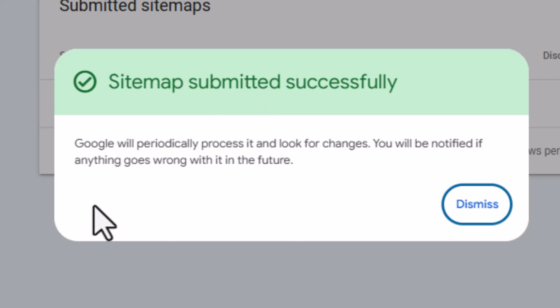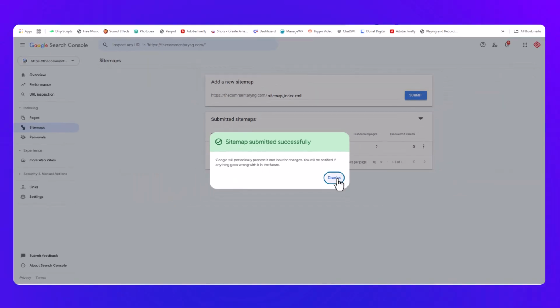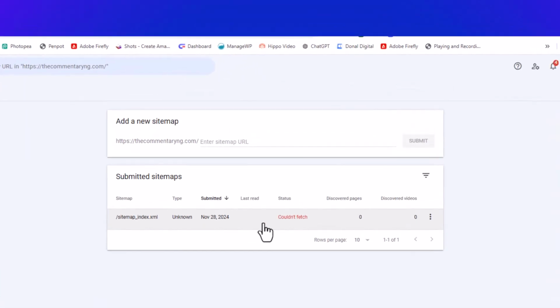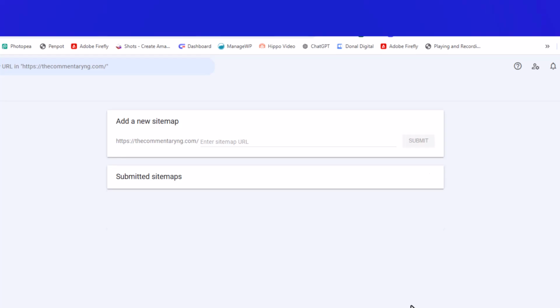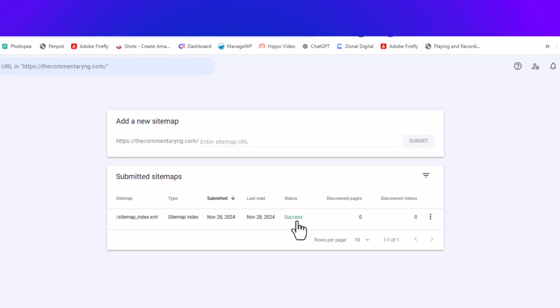So we dismiss. When you do it immediately, you may be seeing "could not fetch." Don't worry. Sometimes it can take a few seconds for it to give you the updated status. You can refresh the page to confirm if it has updated. As you can see, it's updated now. So we have successfully submitted our sitemap on Google Search Console. Right now, Google will begin to understand every page of our website.